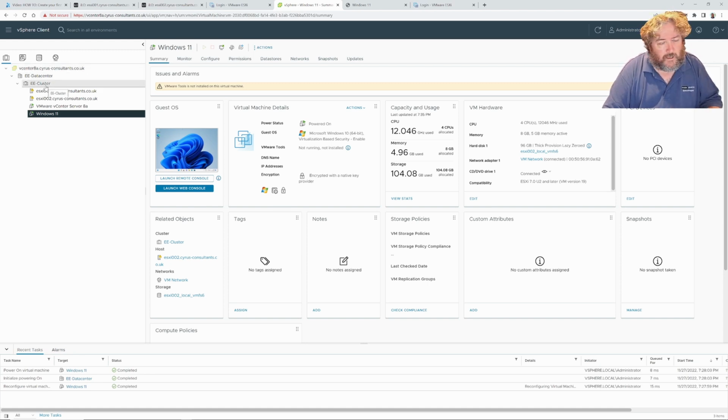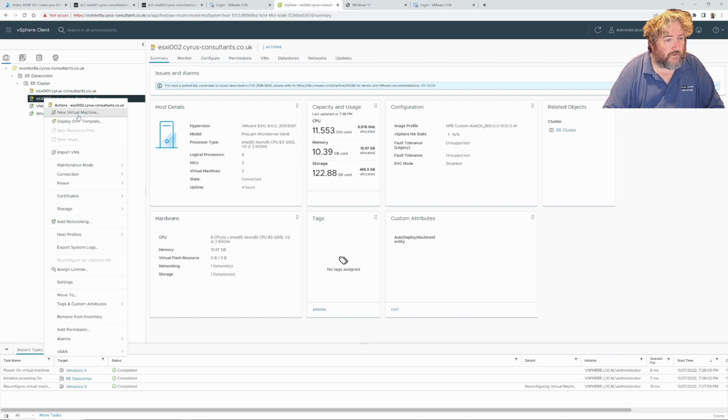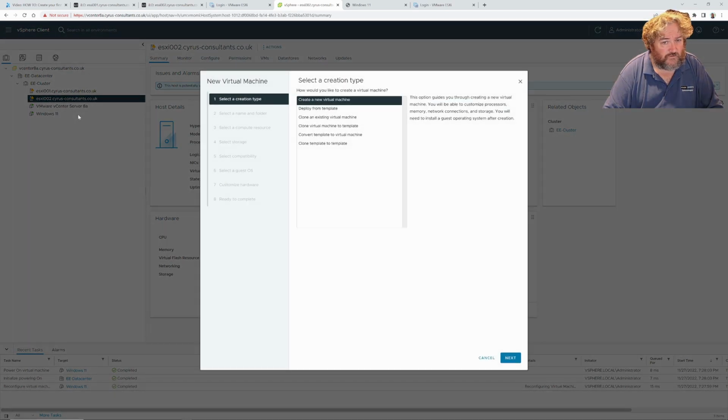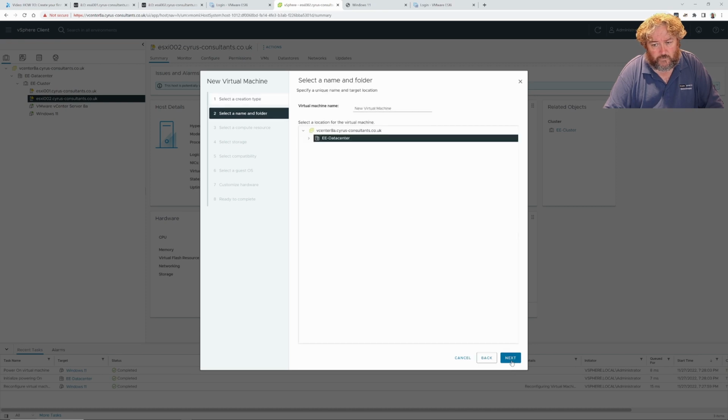So again, in much the same way that I installed Windows 11, you can select any of these. You could select up here, you could select here, or you could select here. I'm going to select the actual host that I want to deploy the virtual machine on. So I'm going to select new virtual machine. I'm going to create a new virtual machine, and I'm going to call it Windows Server 2022, just an example, but you can call it anything you like.